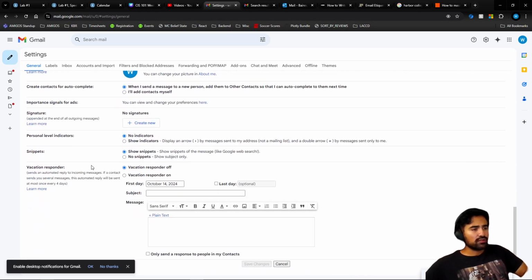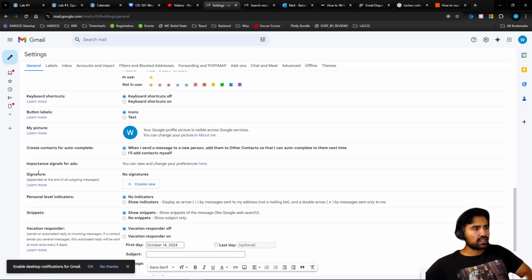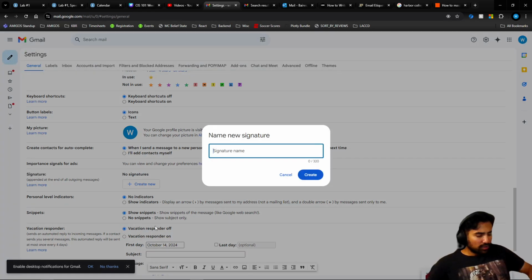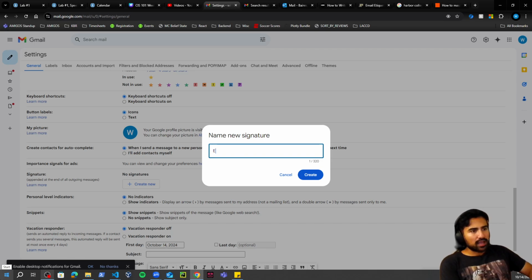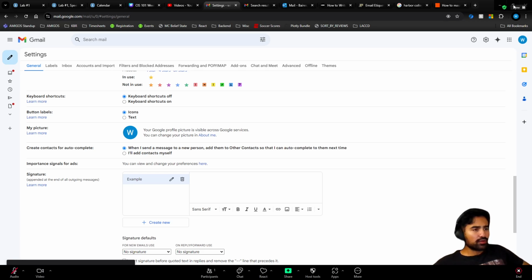So I might scroll down until, let's see, vacation responder, signature. Here it is, right at the bottom on that main general tab. So of course I want to create a new one. I'm going to click on create new signature and we'll call it example. We're going to hit create. And here's where I would create the signature.